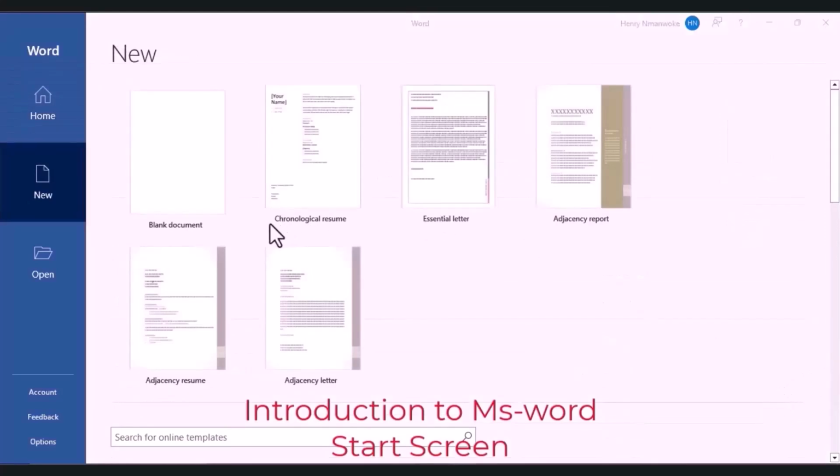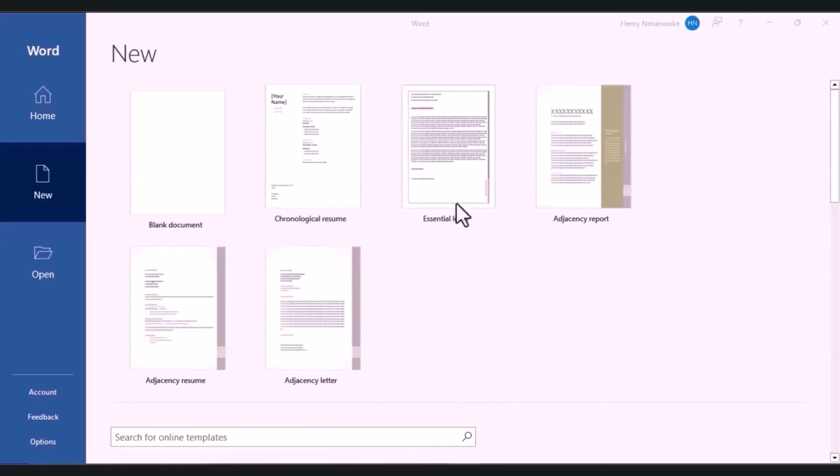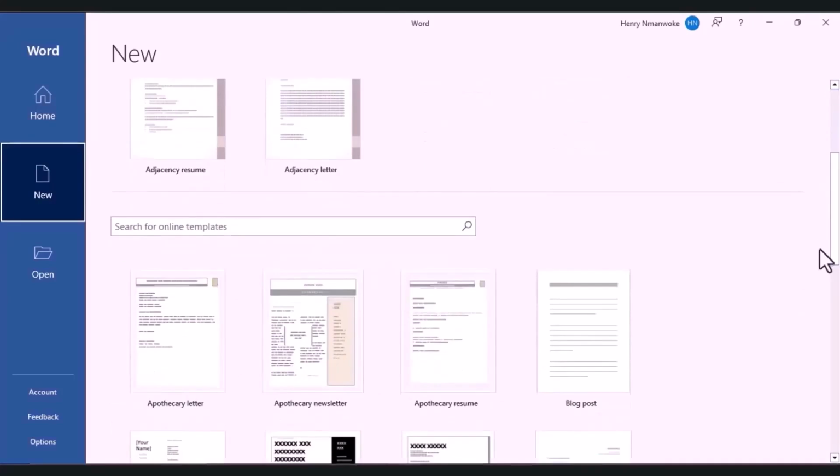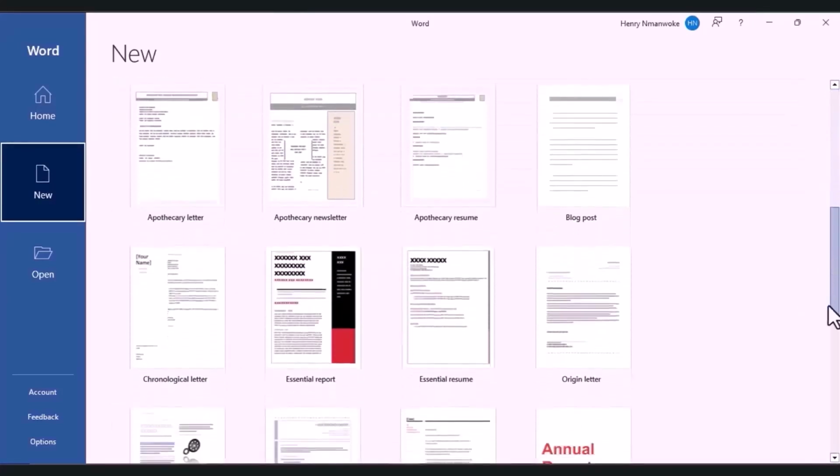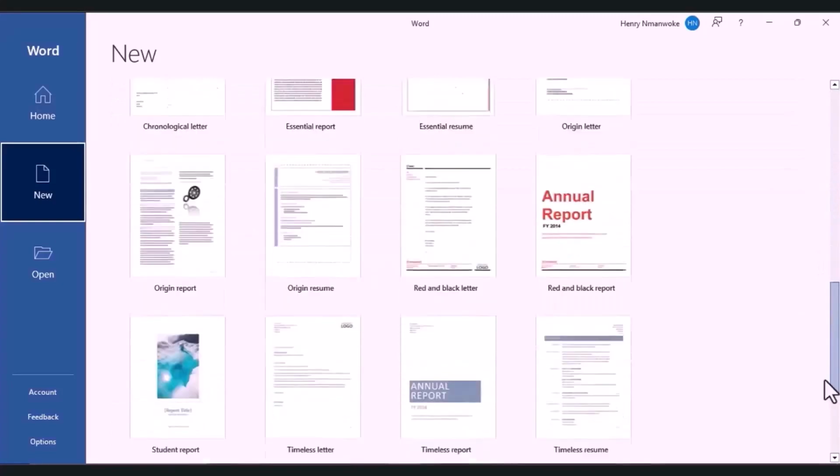Now when we click on the More option, it takes us to this interface, where we can see various templates. We can see our blank documents. If we scroll down, we could see even more default templates we could use in our documents.